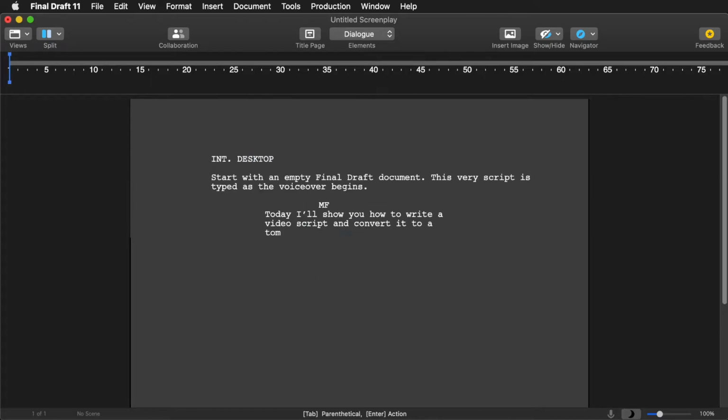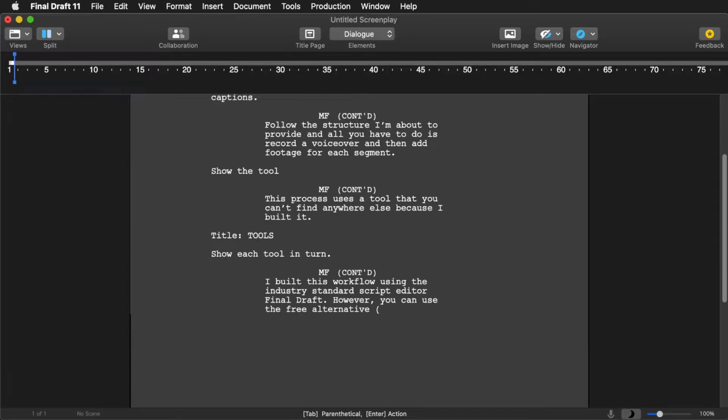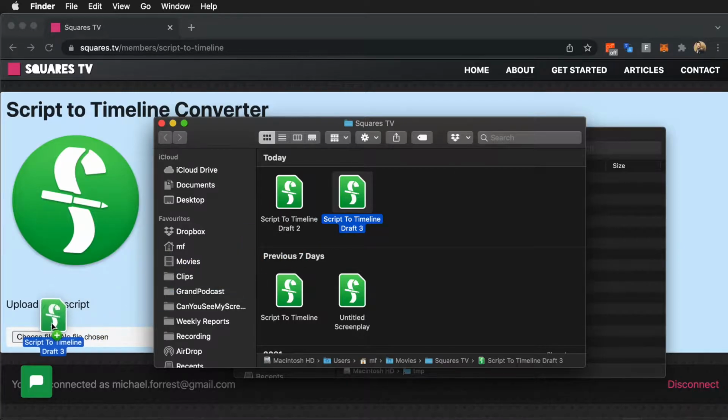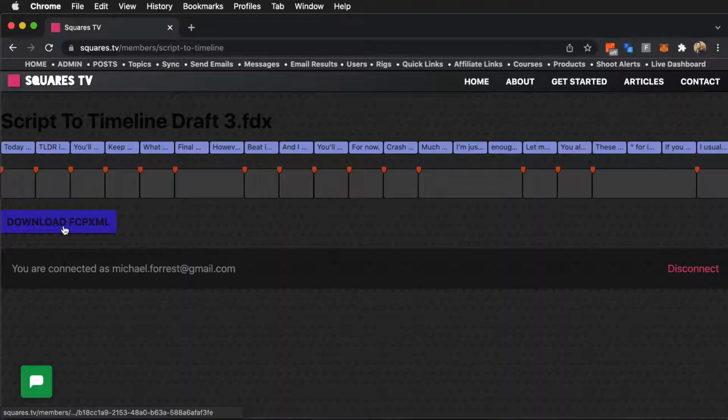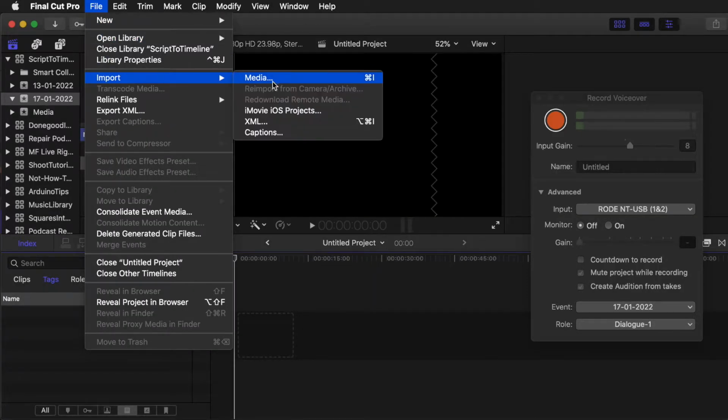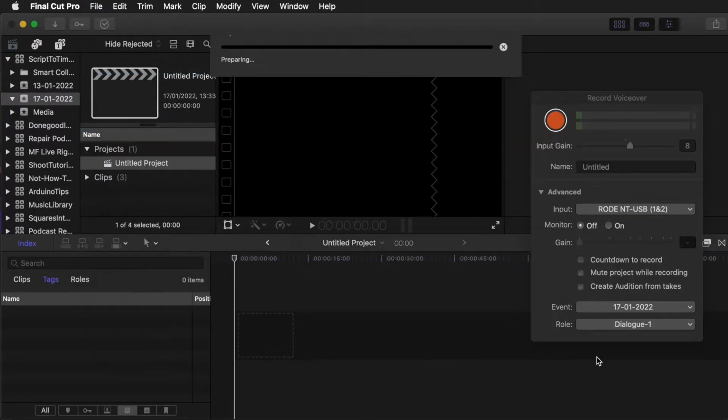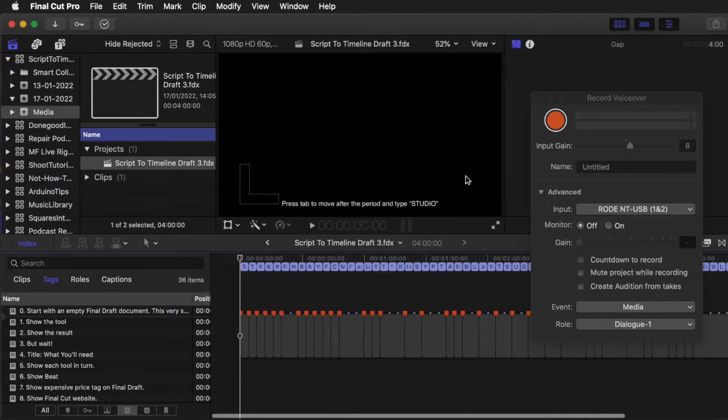I want to show you how to write a video script and then convert it to a Final Cut Pro timeline. If you're in a hurry and you've got a script already, just go to squares.tv/timeline, upload it, and you'll get a timeline that you can import straight into Final Cut. But do keep watching to learn how to create a script in the right format and learn how to get the most out of this free tool that I've made for you.